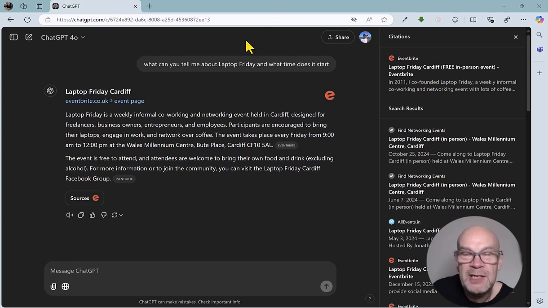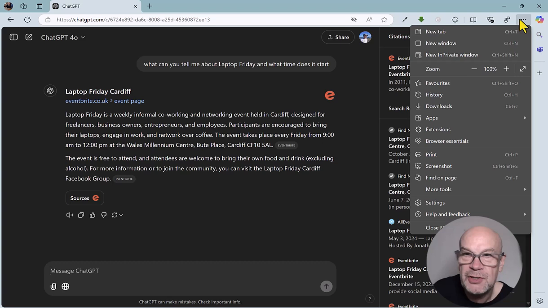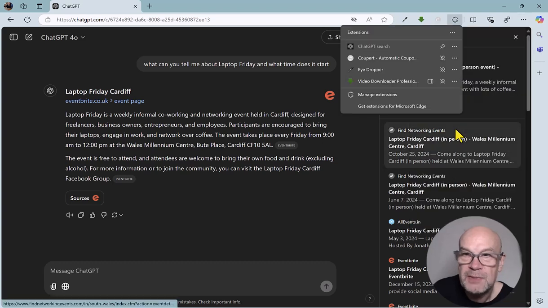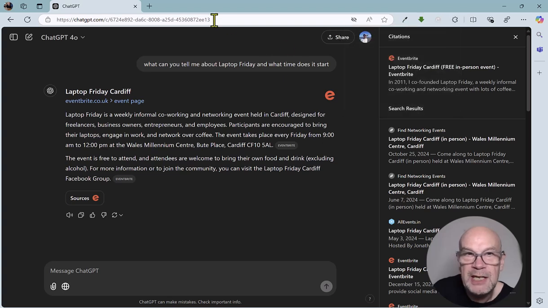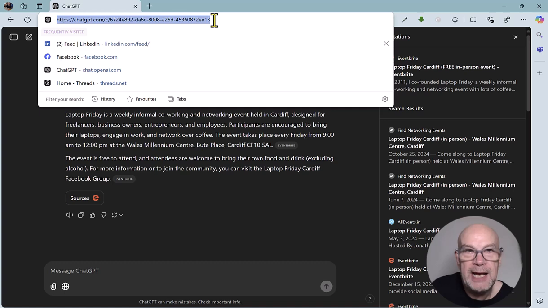So, what if you actually want to replace Google in your browser? There is an extension for both Chrome and Edge. I'm using Edge here and I have installed the extension. If we go up to the top here, drop down to extensions, you'll see that I've got ChatGPT Search there. What this means is that if I use the browser to carry out a search, it will automatically use ChatGPT. It's the default search engine for the browser.